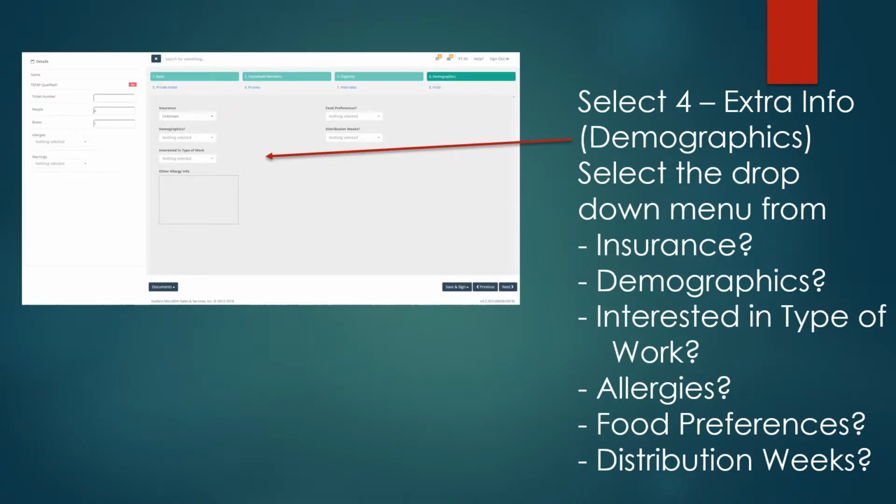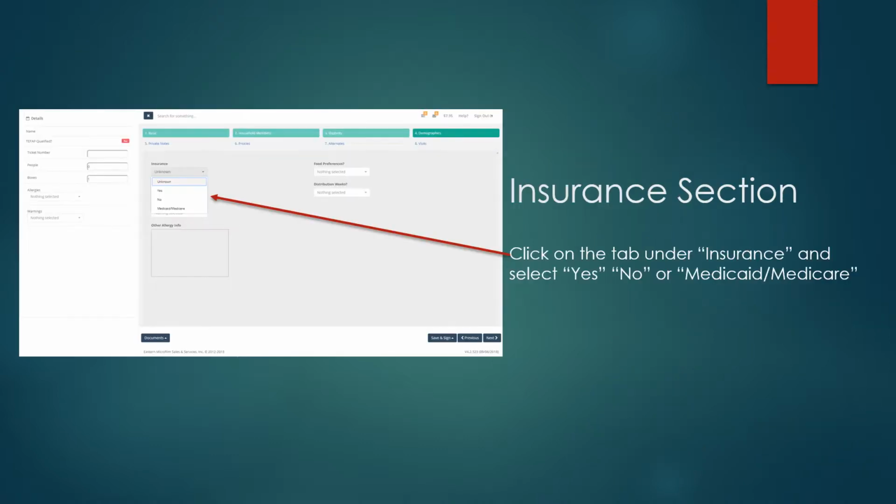Alright, so after you go past the eligibility section, you'll be on the extra info. Basically, the extra info is a lot of different questions designed for us to figure out exactly what we need to do to make the most vulnerable become self-sufficient. The first portion of the extra info section is the insurance section. Basically, just click on the tab under insurance and select yes, no, or Medicaid or Medicare.